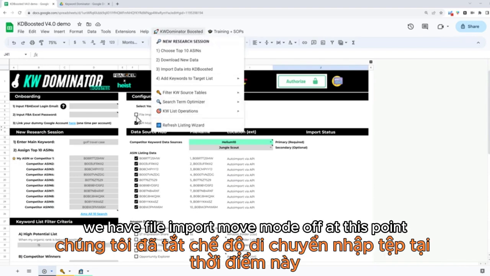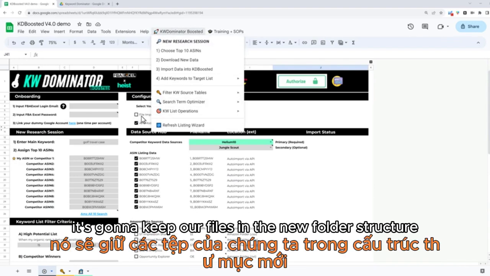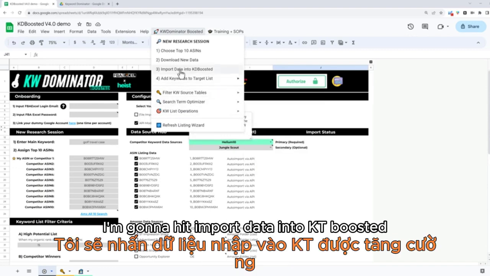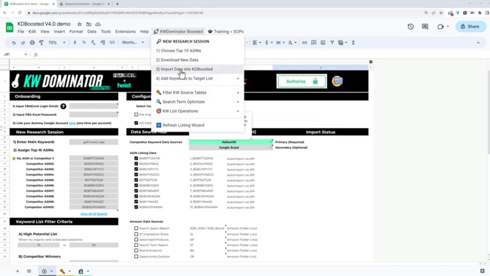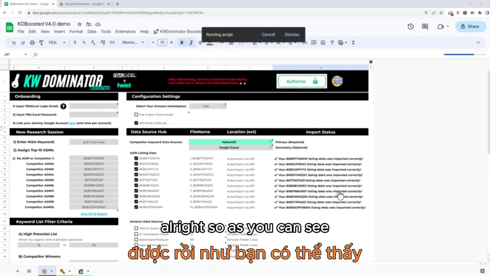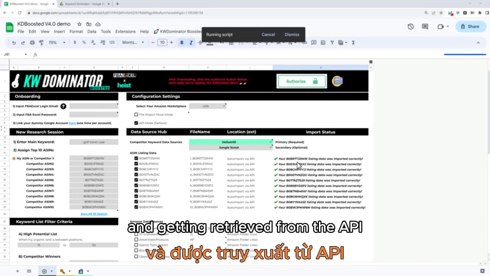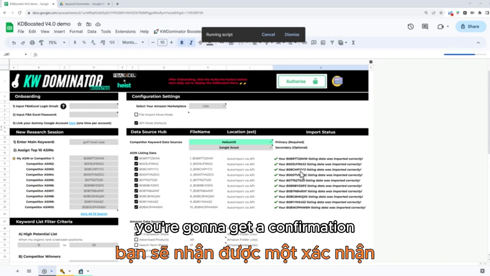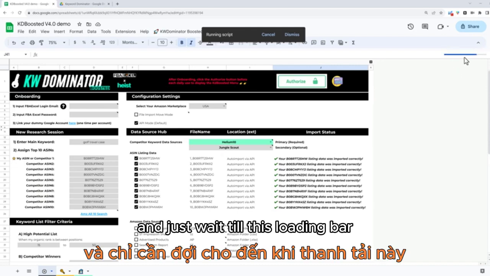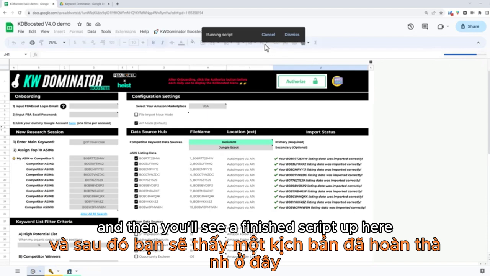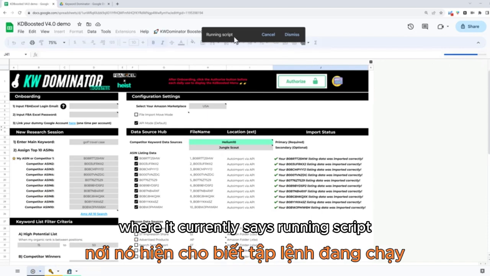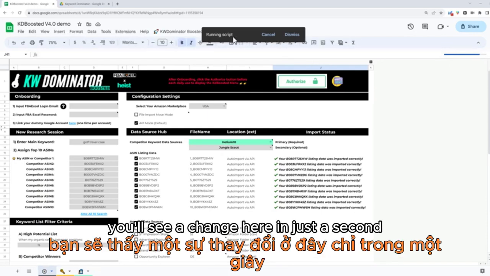We have file import move mode off at this point, so it's going to keep our files in the new folder structure, which is fine. But I'm going to hit import data into KD Boosted. All right, so as you can see, as the data starts coming in and getting retrieved from the API, you're going to get a confirmation. Just wait till this loading bar, the blue bar, finishes, and then you'll see a finished script up here where it currently says running script. You'll see it change here in just a second.